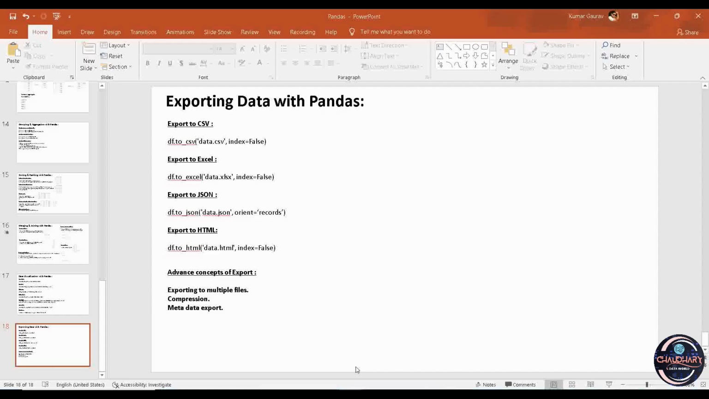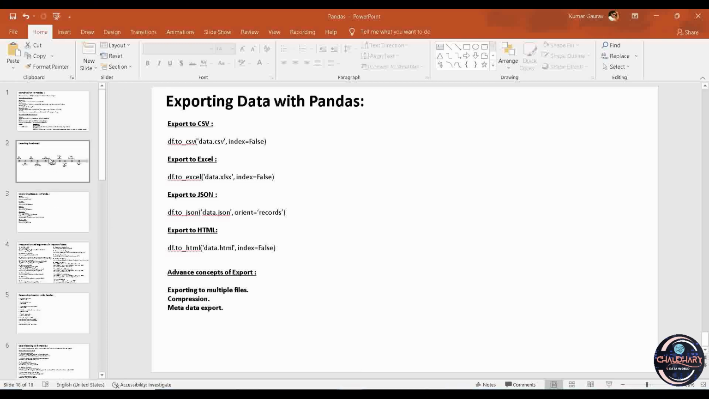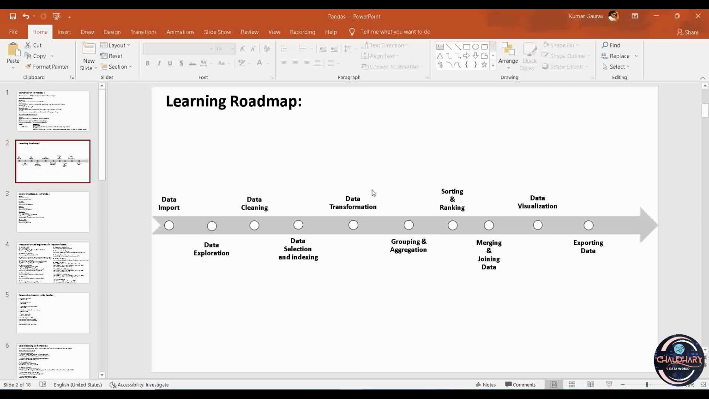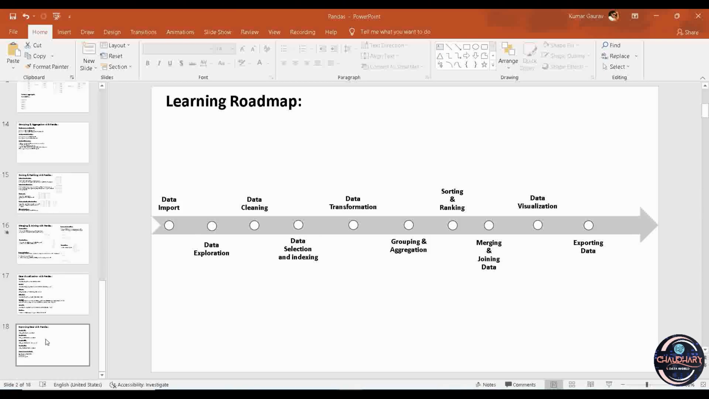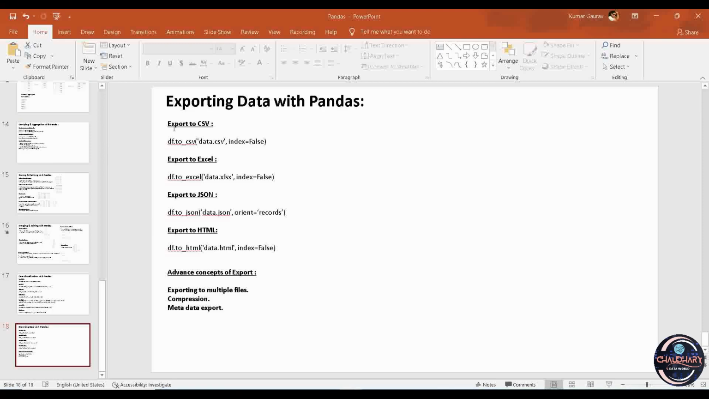Before moving ahead with this particular topic, let me take you through the whole learning roadmap we have covered in this series. This is the learning roadmap we have covered. We are at the last of this, that is exporting the data. In exporting data, we have basic export options, like exporting to CSV and exporting to Excel. So what are we exporting?